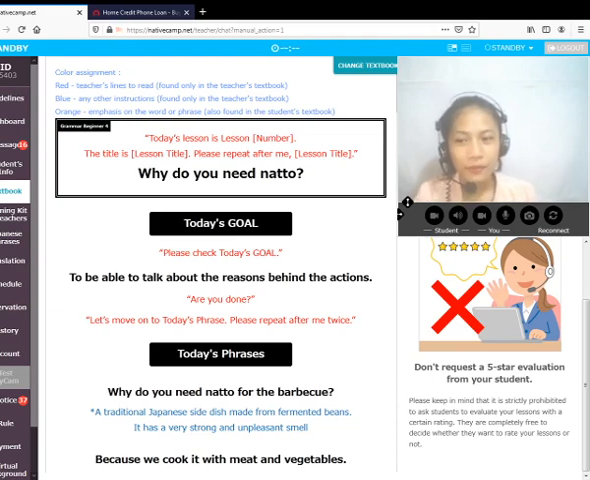Alright, so anyways, I can see here that you chose Grammar Beginner 4. The title is Why Do You Need Natto? Please repeat after me, Kiko. Why Do You Need Natto? Alright, okay. Now please check today's goal below. Are you done, Kiko? Okay, so let's move on to today's phrase. Please repeat after me twice, Kiko.